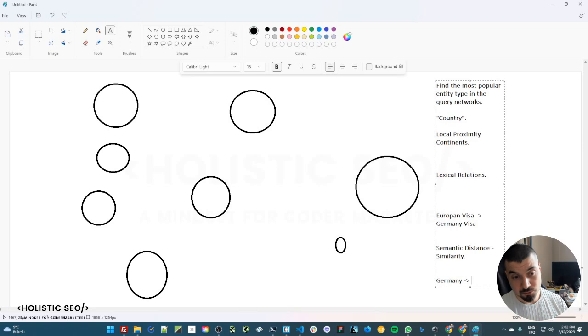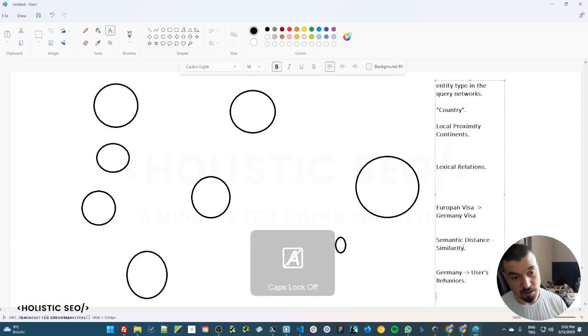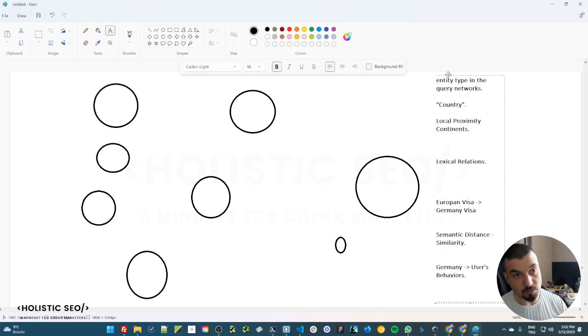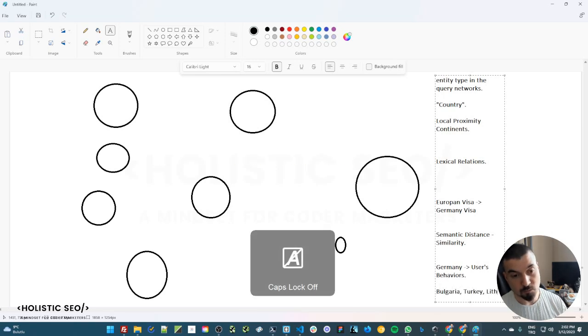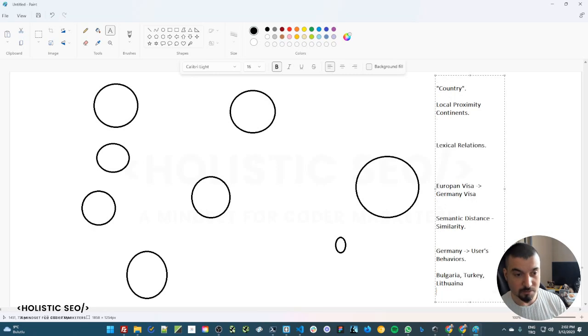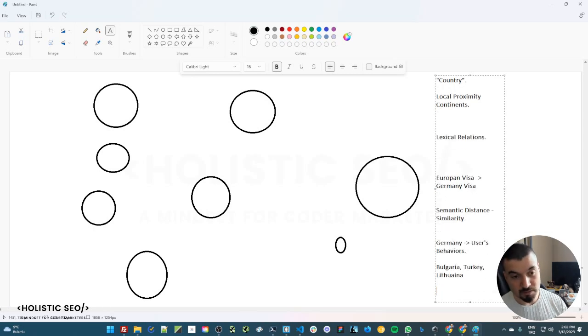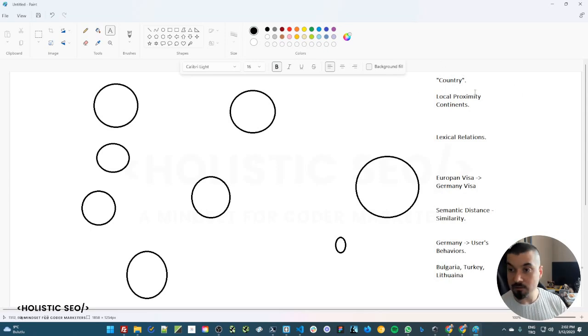When you look here too, for Germany, the closest or most semantically relevant country will come from user behaviors. In the content configuration section, when I open it, you will see that the closest country here is actually Bulgaria or Turkey or Lithuania. I guess I am writing it right, I hope. And there's a certain reason for that as well. So find the most popular entity type, then create your topical map according to that entity type by taking all the attributes, prioritizing your topics, and creating your topical borders according to the proximity between them.